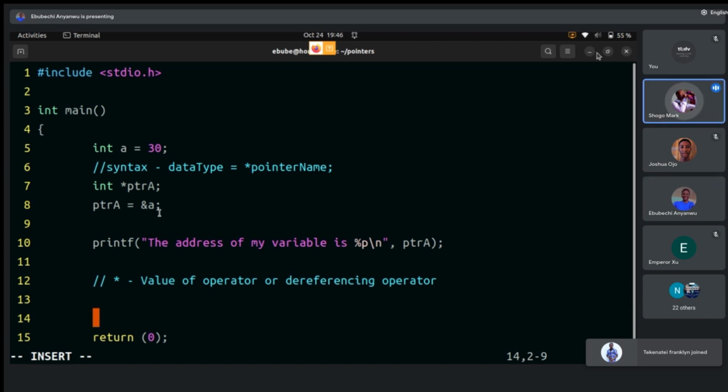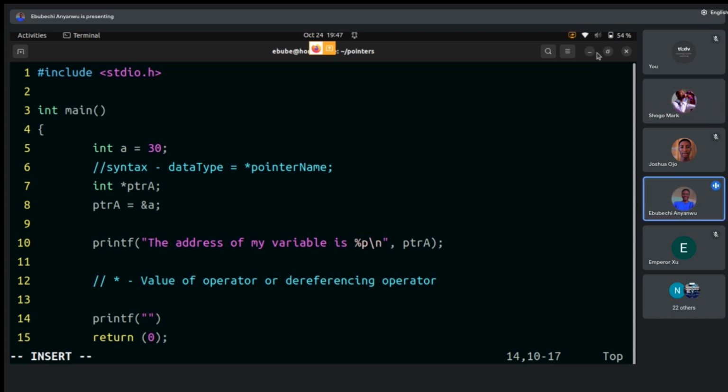Yeah, you can just say printf. Just say printf, then bracket, then double quotes. The value of. Are you with me? Yes. Printf and the value of what you said. Hey, I'm not hearing you.